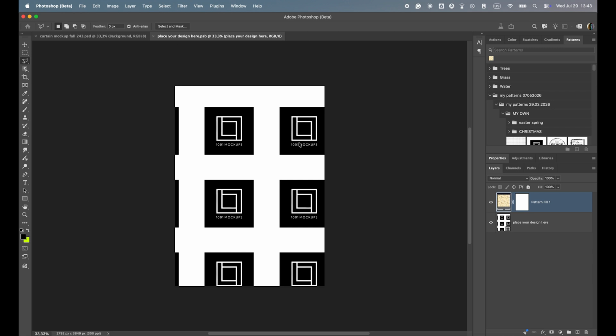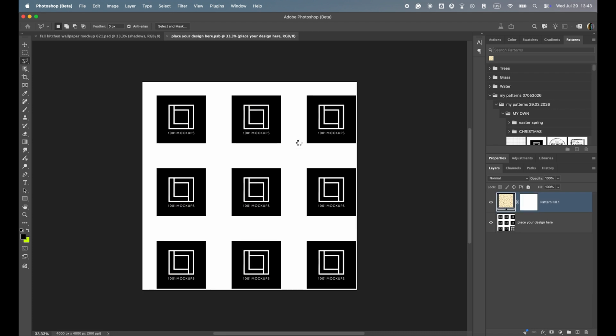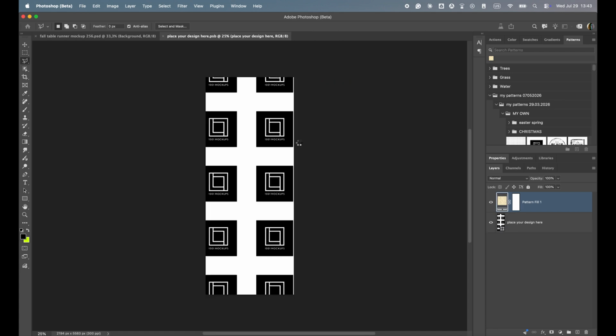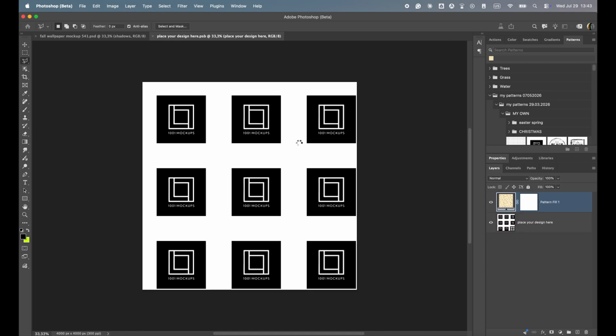Look at this. The script opens each mockup, drops the pattern in, blends it to match the surface, and exports the result, one after another, all on its own. I'm not clicking anything. I'm just watching it work. And I'm keeping this in real time on purpose, so you can see exactly how fast this really is.